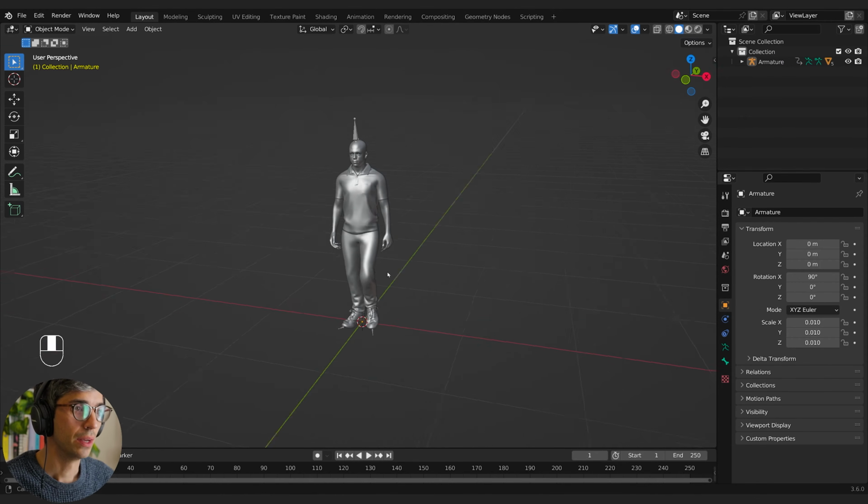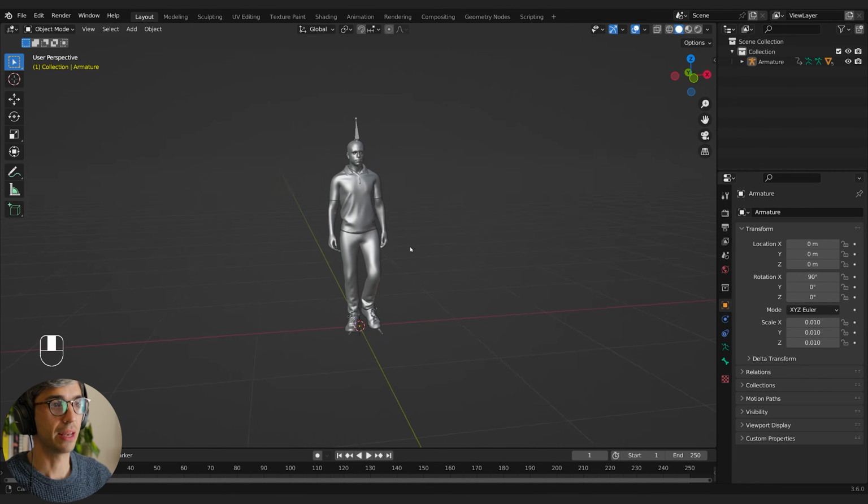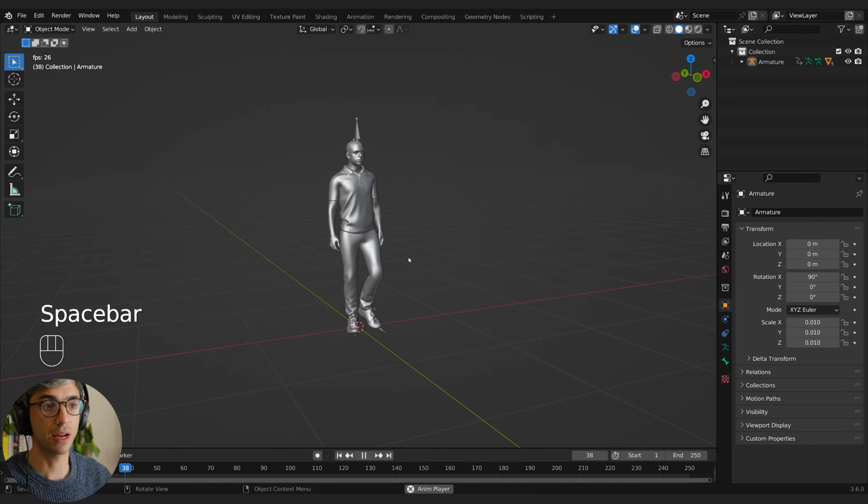All right. There we go. This is what it looks like when he comes in. Shiny looking metal man. And if you hit play, he'll walk for a minute and then freeze. So everything is working as expected.